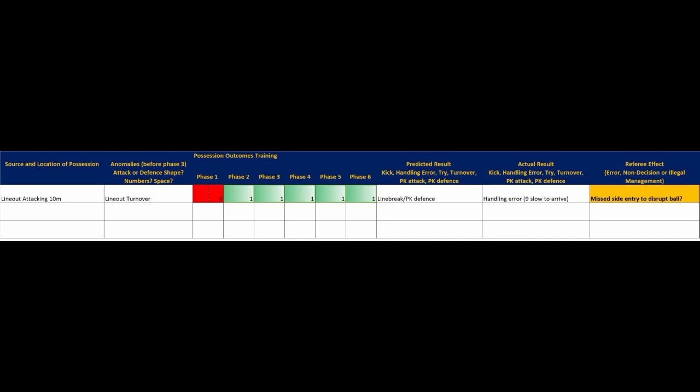Once we've selected the possession we want to analyze and noted the source and location of the possession, we note down each phase. After each tackle, if the ball's produced in less than 3 seconds, we consider that quick ball by noting 1, which will turn the phase green. If ball's produced in more than 3 seconds, we note a 0 in the phase column, turning the box red, which indicates a slow ball phase.